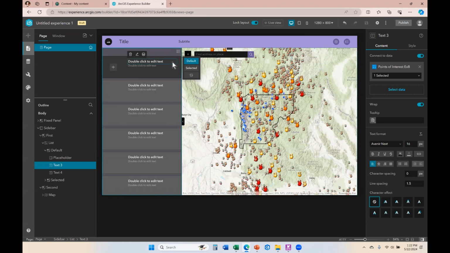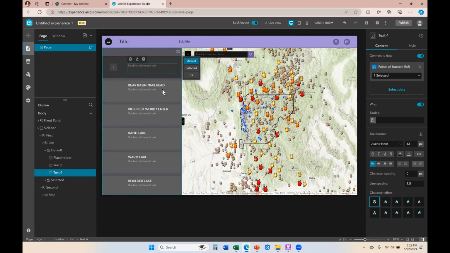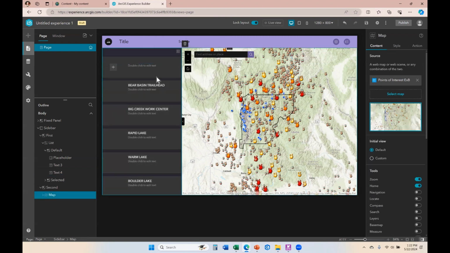When I click on this title text widget frame within my list, I can now see that this dynamic content icon is no longer grayed out. I'm going to click on that, and then I'm going to come down here and choose location name. This is a field in the attribute table from my points of interest layer. When I click on that and click out of that text element, you can now see that if there is a name associated with the points of interest, it has now been entered into every record within this list.